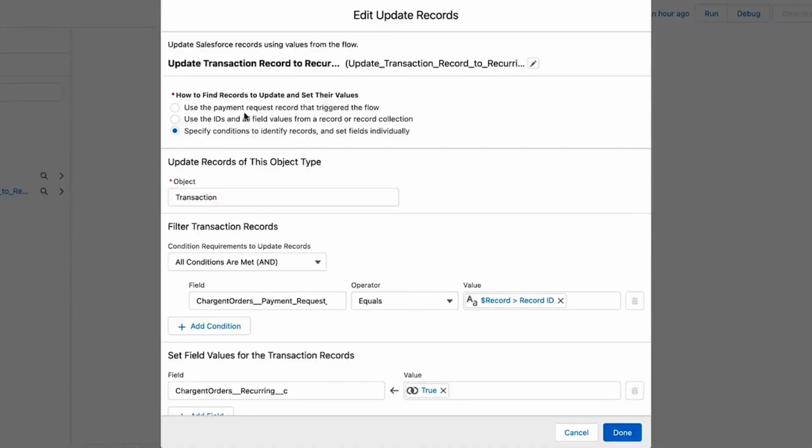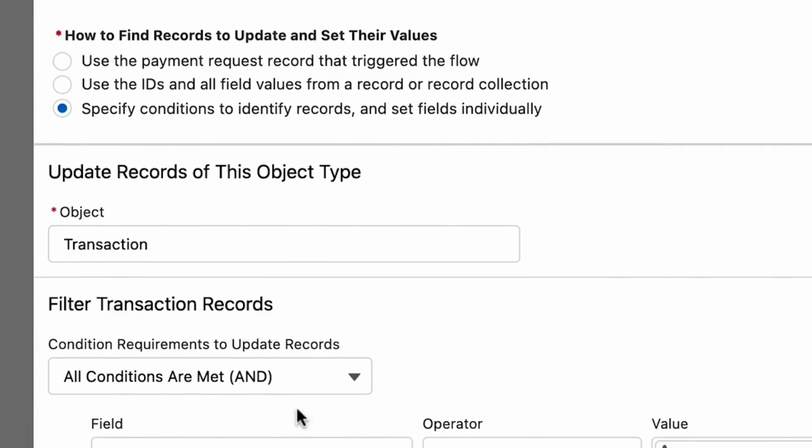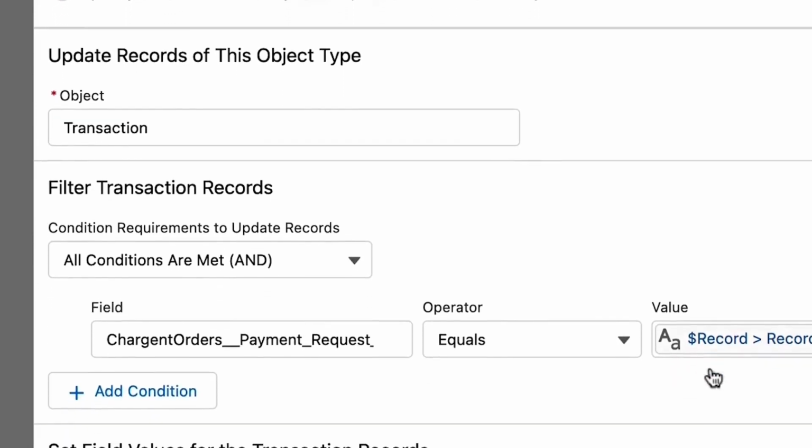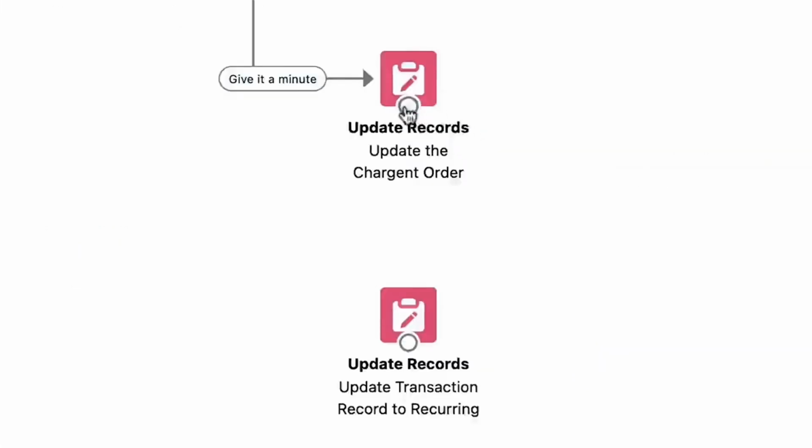Next, we'll use another update records element in the flow. In this step, we are updating the transaction record created by the payment request to be marked as recurring so that our recurring batch will run according to the frequency we have configured on the Chargent order. And the last step is to connect the two update records elements.